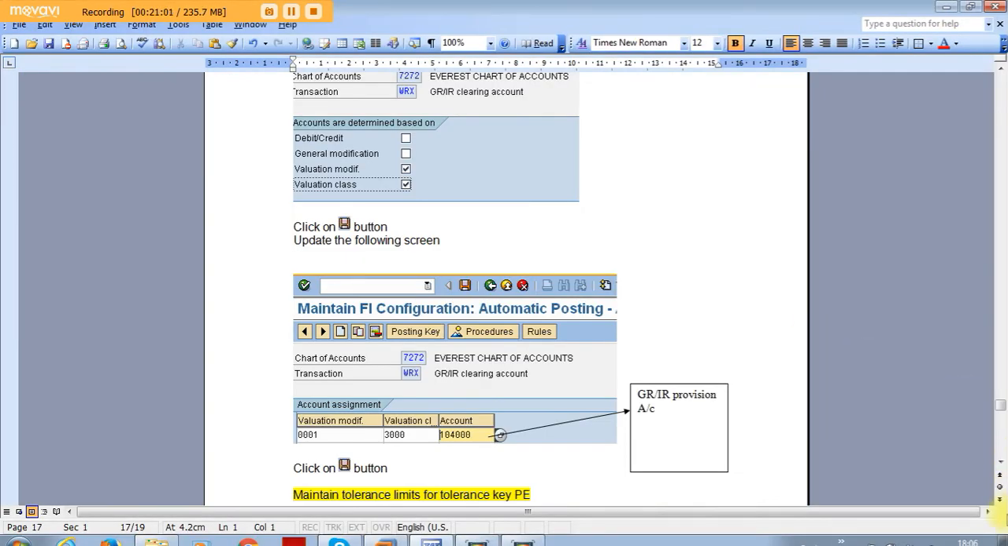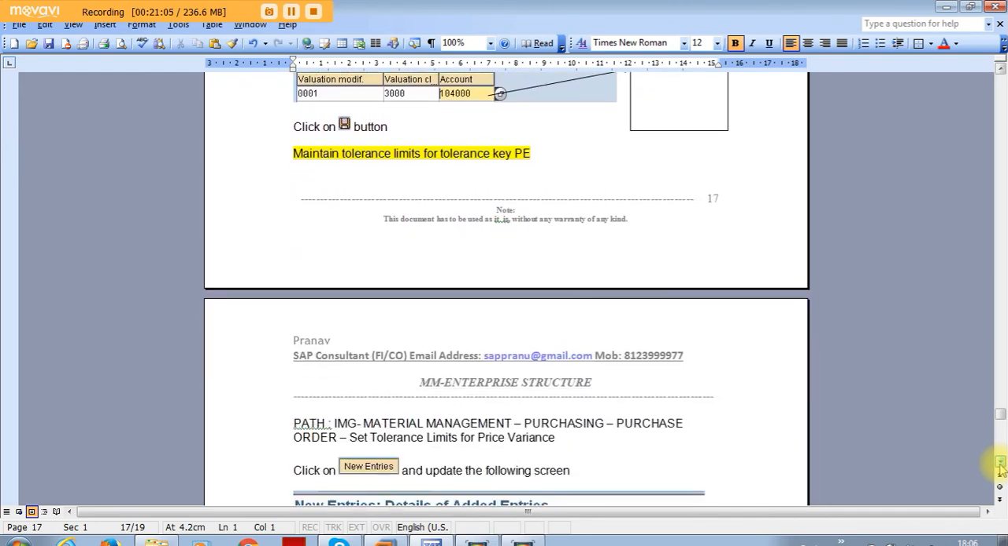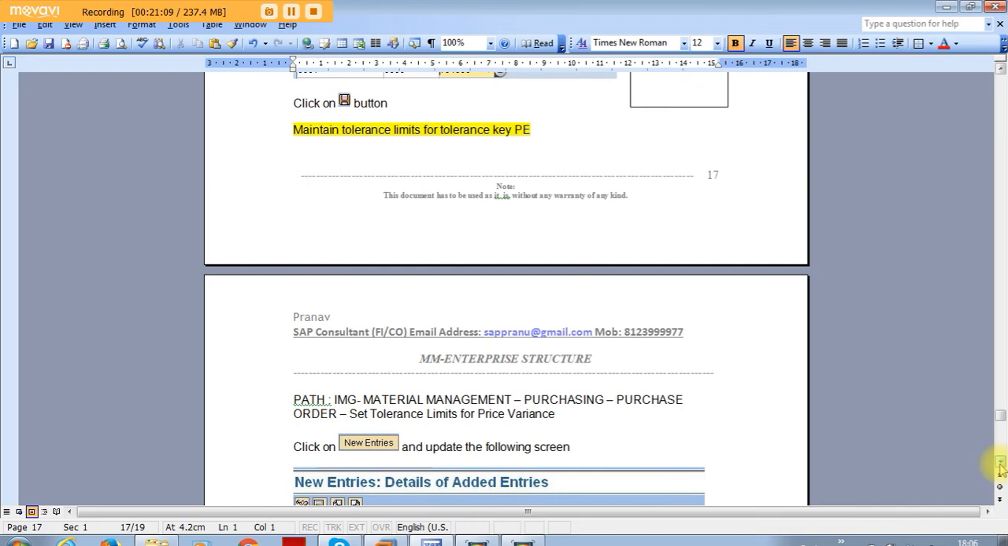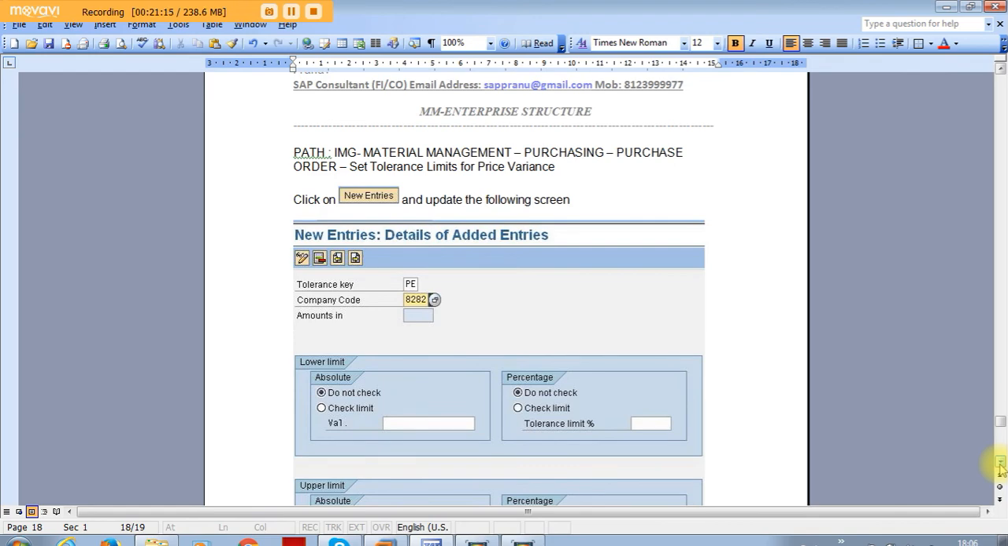Now the next is tolerance limits. The tolerance limits for price variance means what? Suppose the vendor might have quoted 10 rupees. By the time he delivers the material, it might have increased. To what extent can we tolerate? That's what we call the tolerance, price variance.